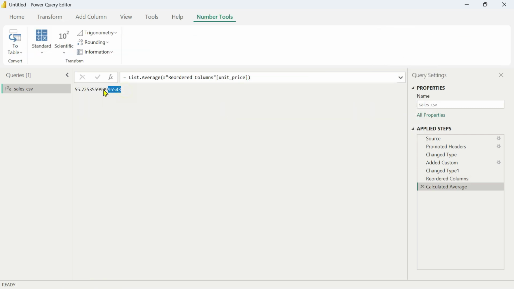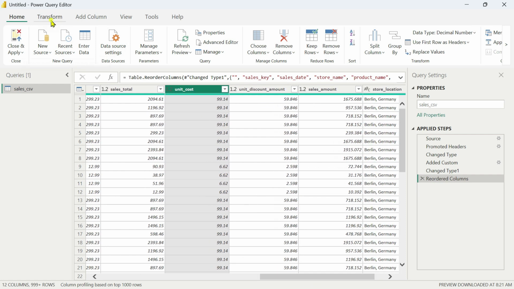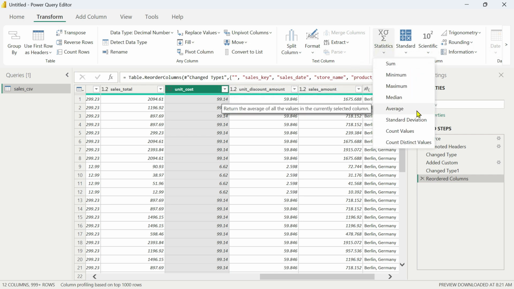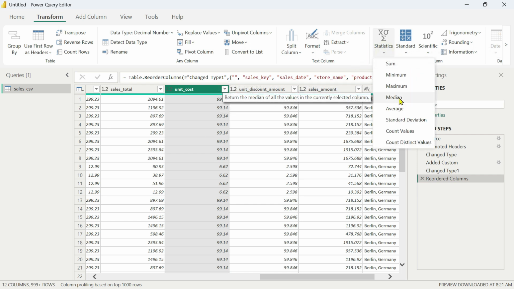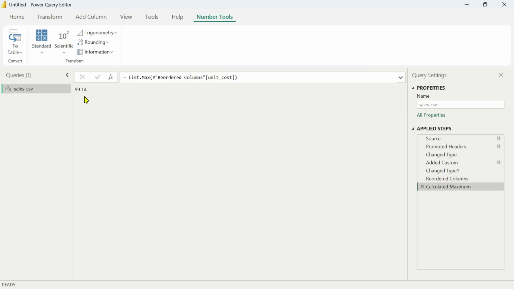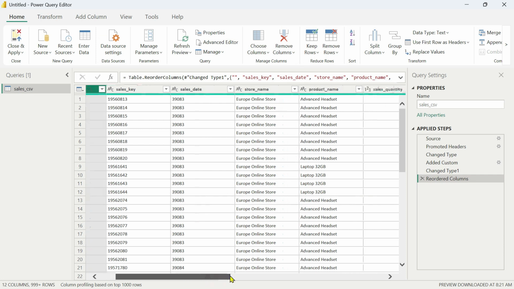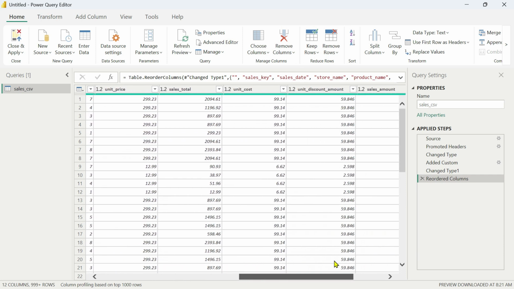And again, it's going to give me a single value or a scalar value. And again, I can do the same with other operations. It could give me the median of the column, or the standard deviation, or the minimum value, or the maximum value. And if I click, for example, maximum, it's going to return me the maximum value in the column, which is 99.14.